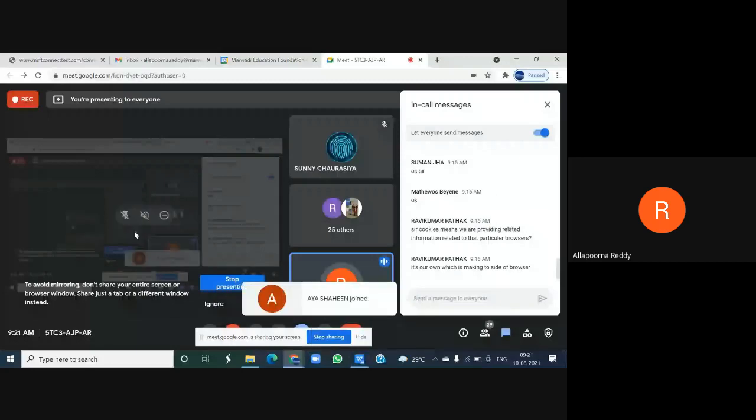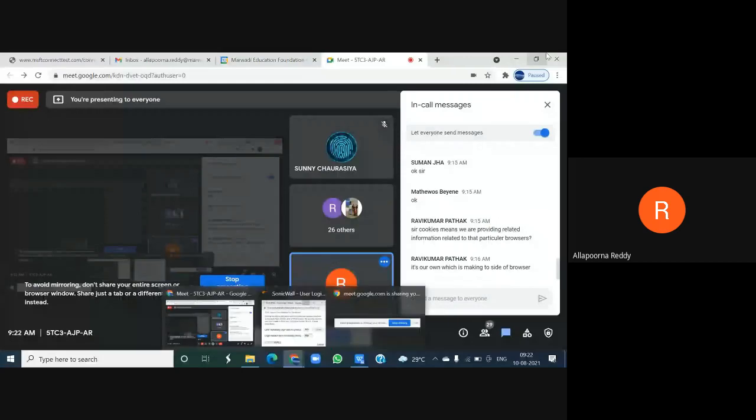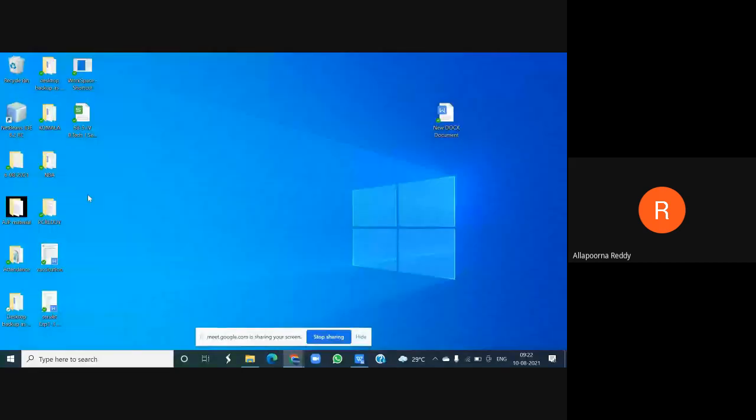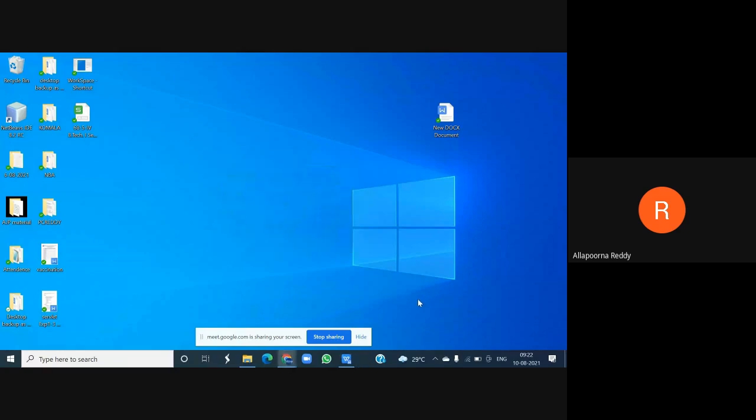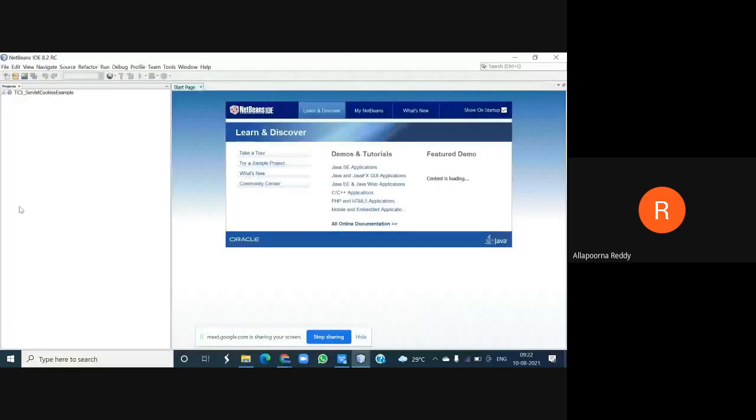Sir, cookies means we are providing information related to a particular browser. It is our own information stored on the side of your browser. Rajkumar, I will show you, don't worry. Once it has been executed, I can show the things we store in your browser, and all your doubts will be clarified. So it's a problem of some application error. We got it because I made a modification but have not updated my server. So this is the program.